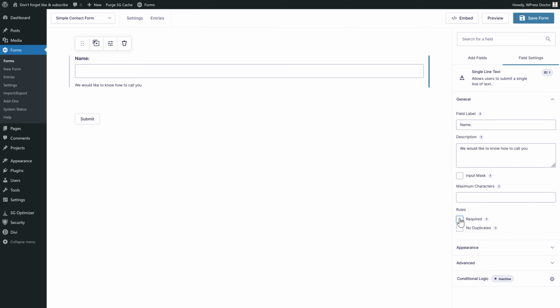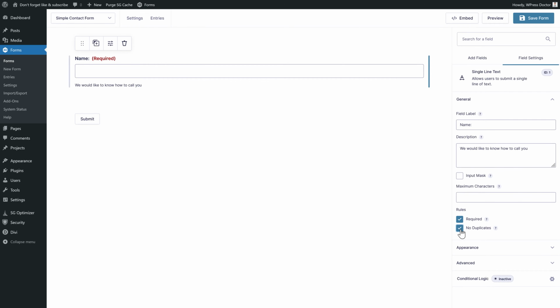And then you have the rules to make it mandatory, you just press on required. Now they have to fill it in or else you can't send it out, you get an error message. And you want no duplicates, and that means if another field has exactly the same content, it will not submit but show an error message. For this field, I don't want the duplicates, it's not interesting.